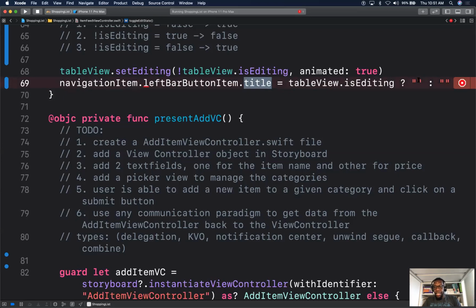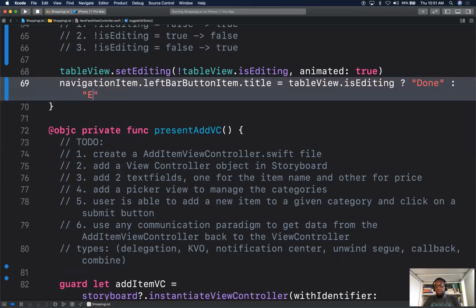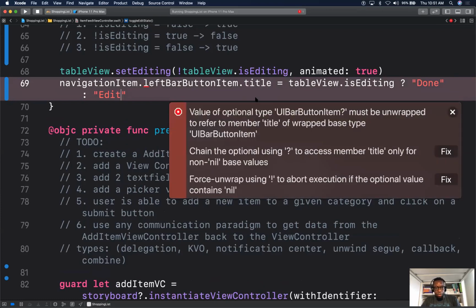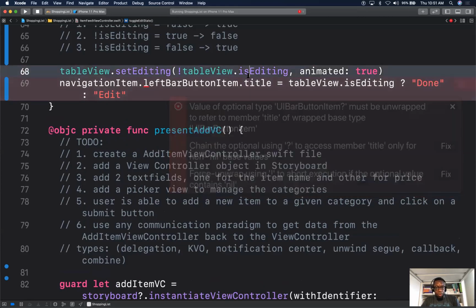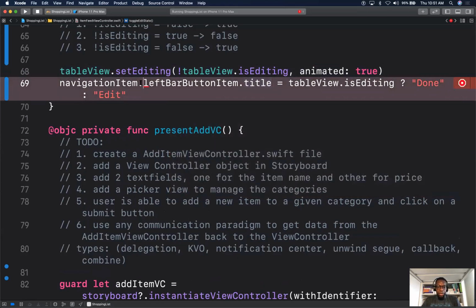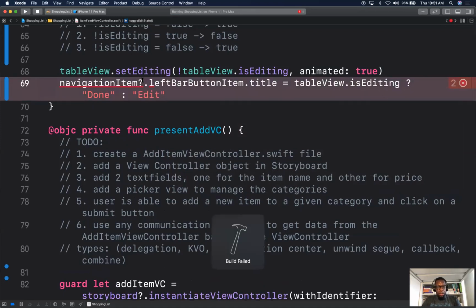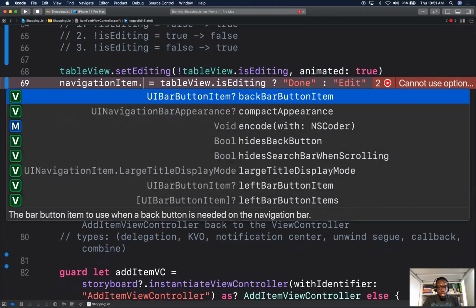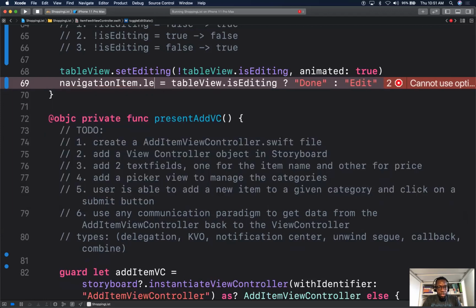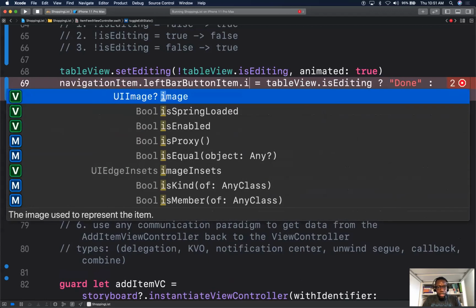So if it is editing, we'll change this to what? Is a ternary operator like an if statement in this instance? Yep. When we introduced it back in unit 1, you know you need to put a question mark. Why don't you put just navigation item left bar button item dot title.